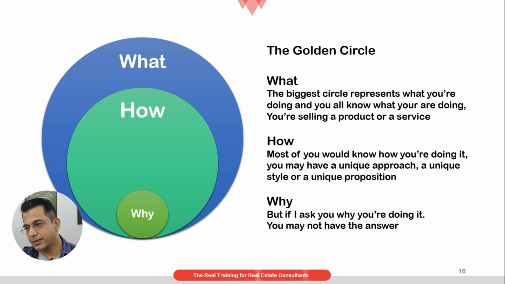The biggest circle represents what you are doing, and you all know what you're doing. You are selling a product or a service, okay? Then how you're doing it, most of you know how you're doing it. You may have a unique approach, a unique style, or a unique proposition, but why? Why are you doing it? So your marketing, your approach should start from why, and then it goes to how, and then it goes to what. So this is how most Fortune 500, Fortune 50, all the big giants in the world start marketing.